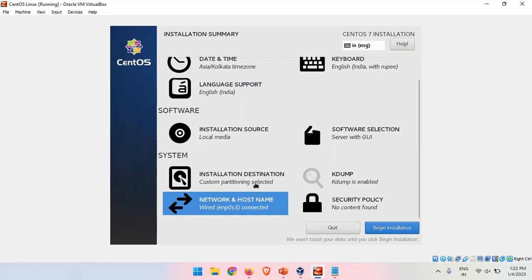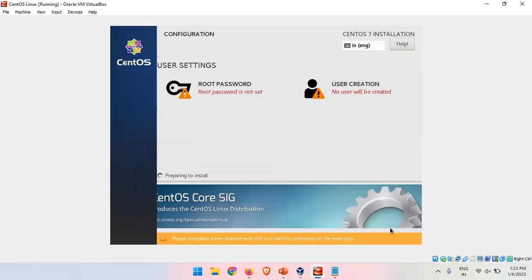Even if the old data was there, the old data is still present. But as soon as you click on begin installation, your hard disk will be formatted, all the partitions will be created, and then all these files or whatever changes we have done will be installed. So click on begin installation.